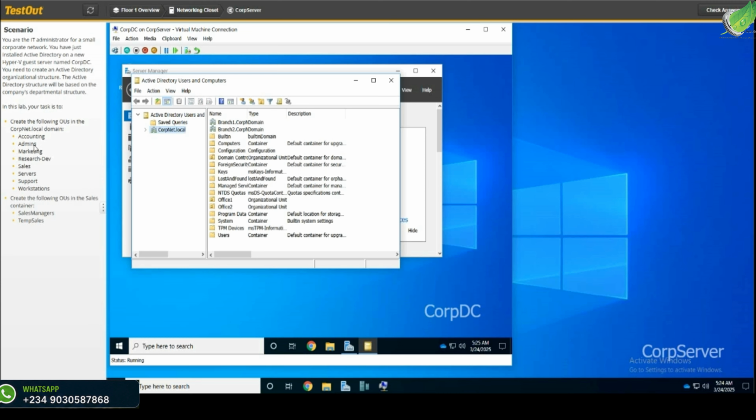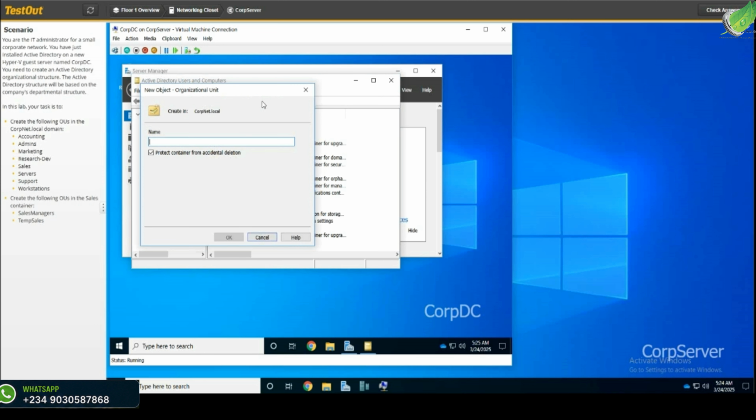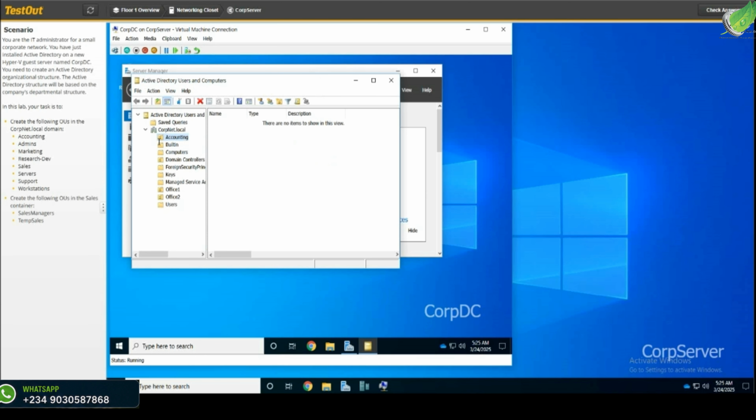these. All of these OUs will be created in compnet.local. So let's create. Alright, so the name for the first one is accounting. So go ahead and type in accounting. Click OK. Now accounting is created.